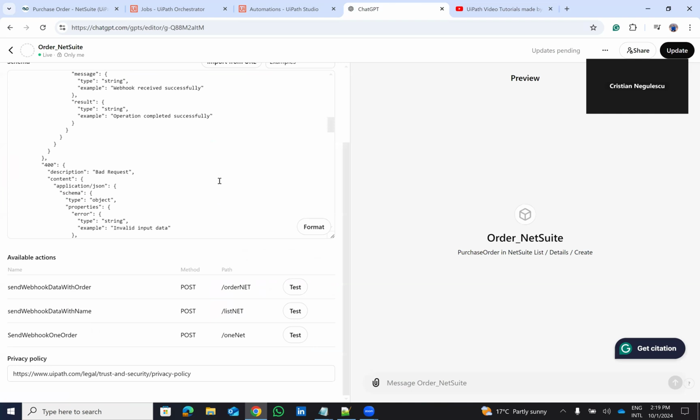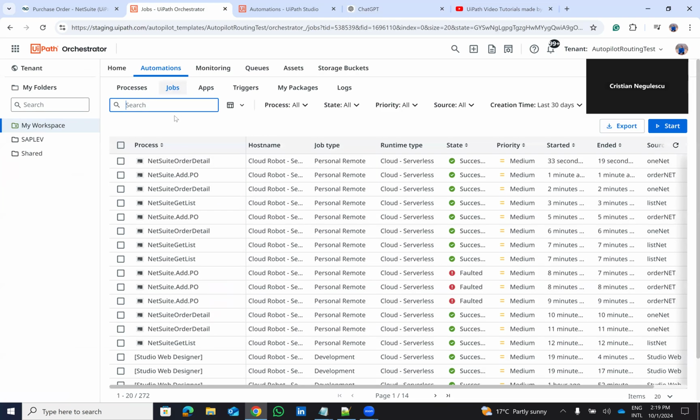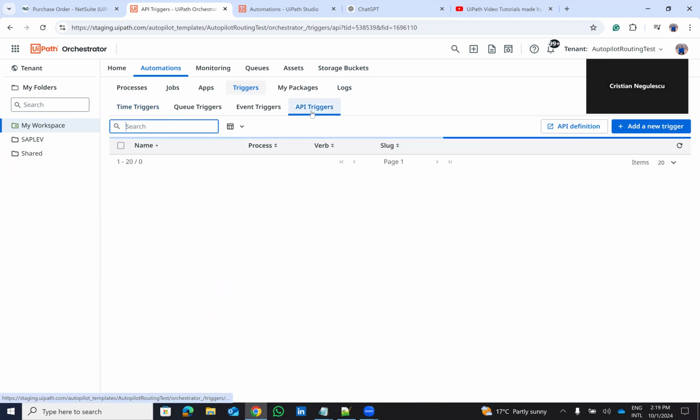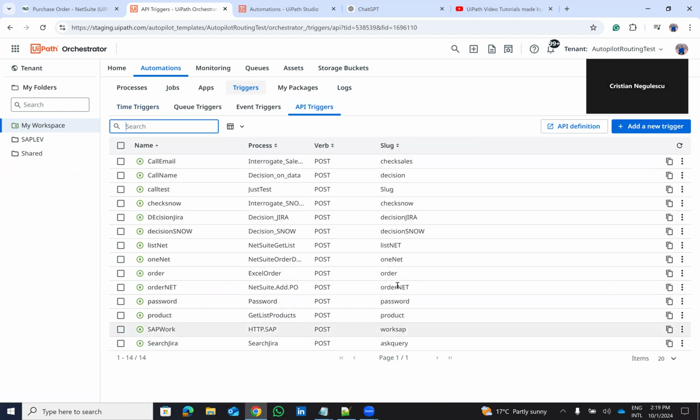Inside of UiPath Studio, I have three processes, and for these three processes I have API triggers to be able to call them from ChatGPT. I have API triggers for OneNet, OrderNet, and also for the ListNet. So these are the three processes that I connect via API triggers. Let's see what I have inside of these processes.